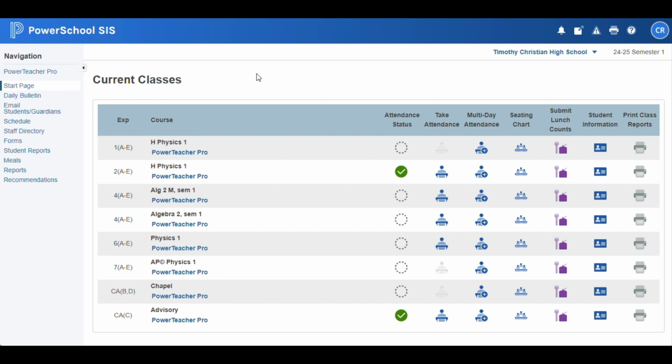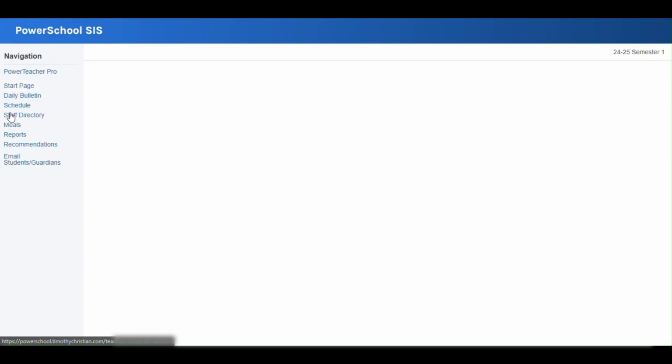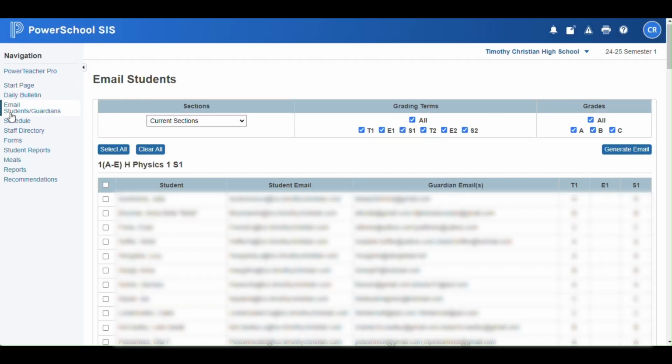As you'll see on your PowerTeacher home screen, you now have a link on the left-hand side entitled Email Students and Guardians. Clicking on this link will bring us to a page with a list of all of your sections, the students in those sections, and current grading information for those students.